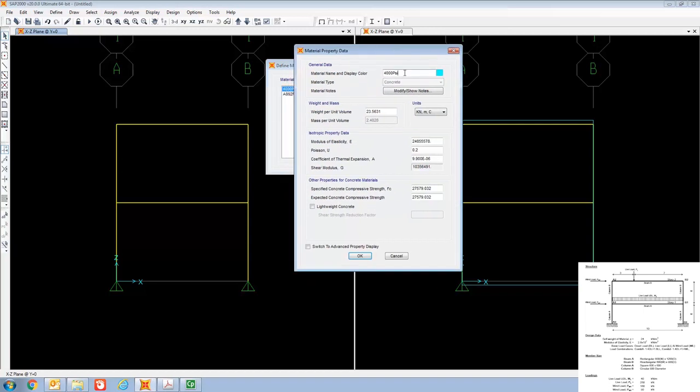So instead of using this funny number, I try to change this name to, let's say we're going to use grade 40 concrete. So I just say the name is grade 40. And then the material type, of course, is concrete. This is a concrete frame.